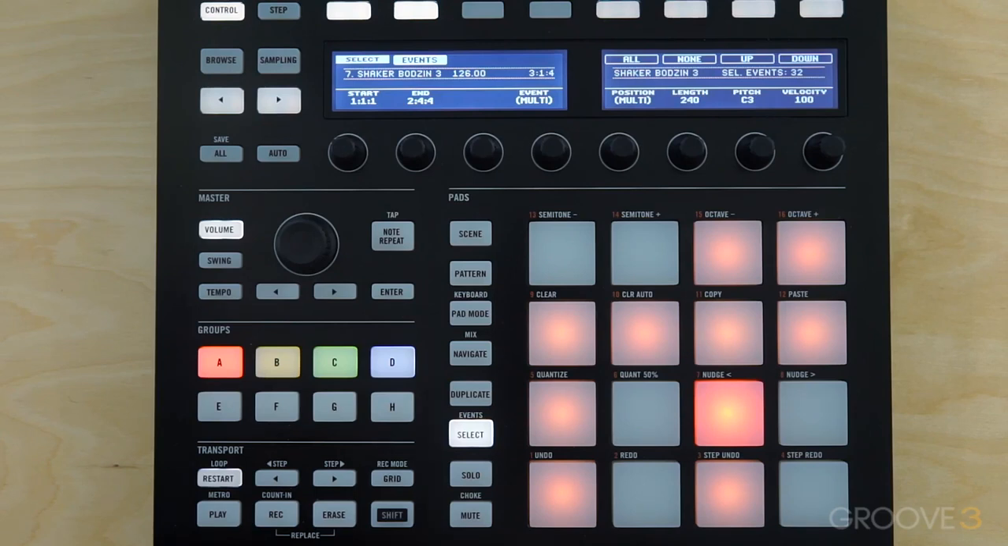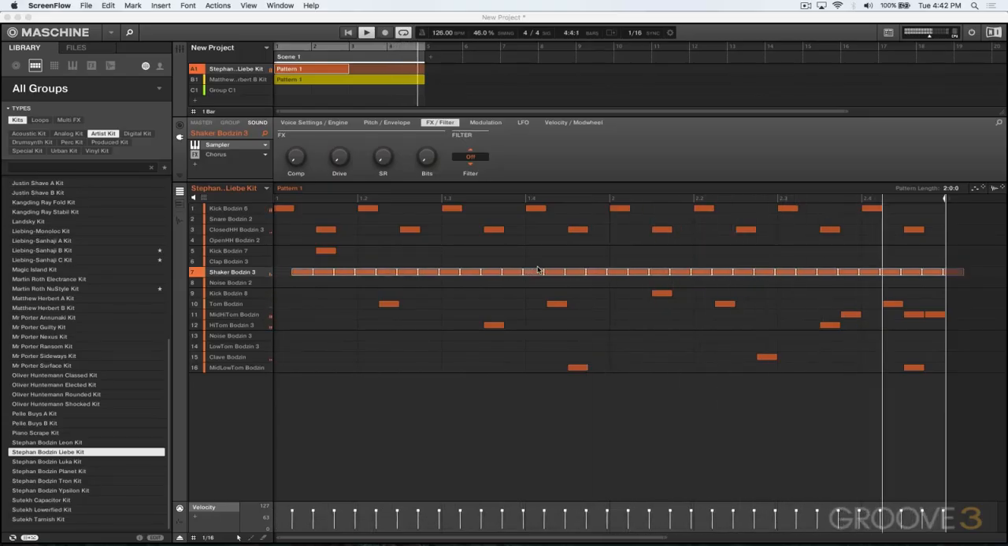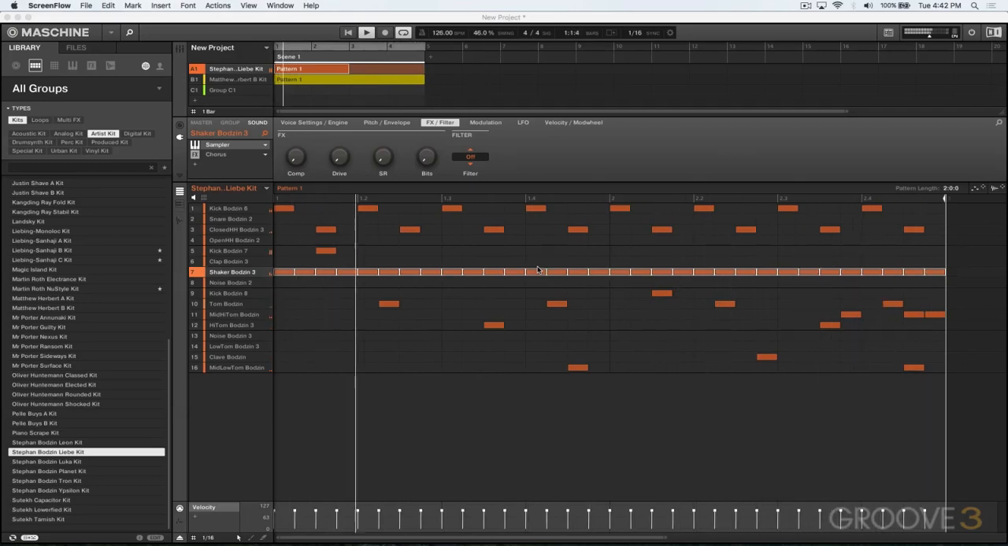Now the shaker in particular, because it has a soft attack, it has a bit of a fade in, so just laying it down straight to grid doesn't really line it up very well. So what I'm going to do here is just nudge it until where I can hear the actual transient in the shaker lines up with the kick. So it gives you real nice control over the groove and feel of a pattern.